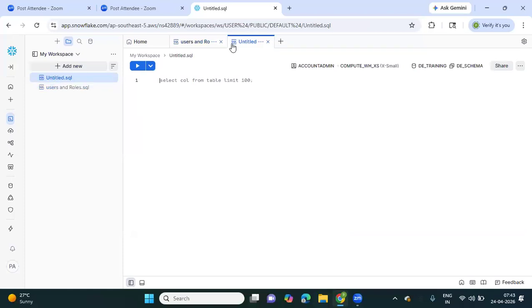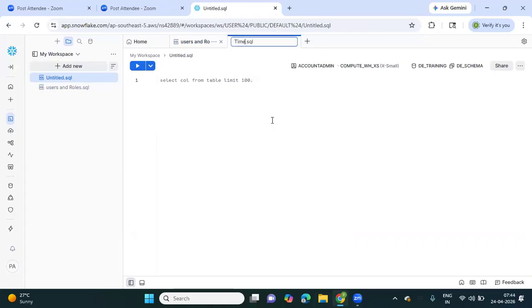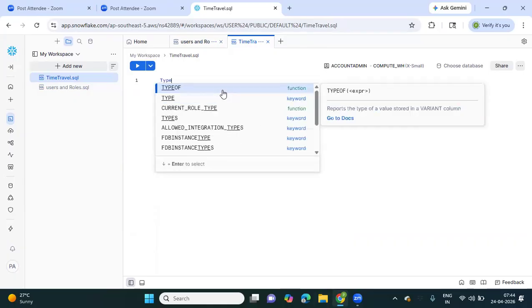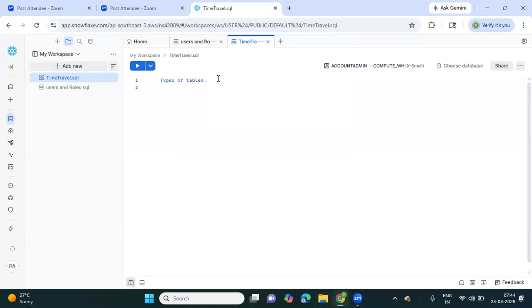So the next one, let's say I will be now going through types of tables. Before going to types of tables, we need something else, time travel. Okay, we will discuss these two in parallel, time travel and types of tables. Okay, first let's write down types of tables. We will not be able to complete it in one go because we have multiple types.